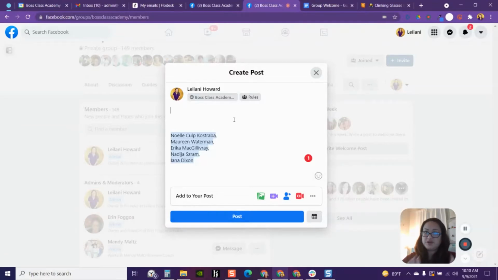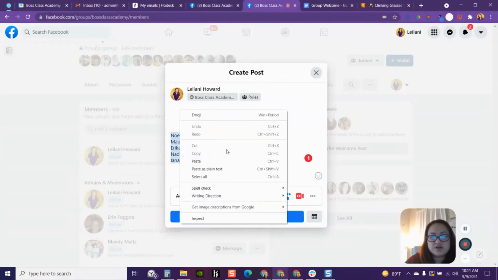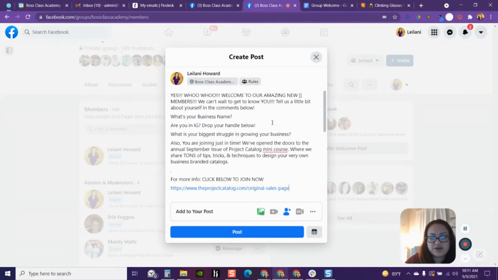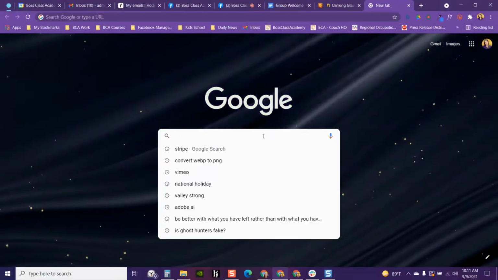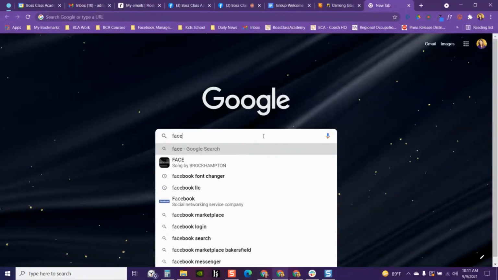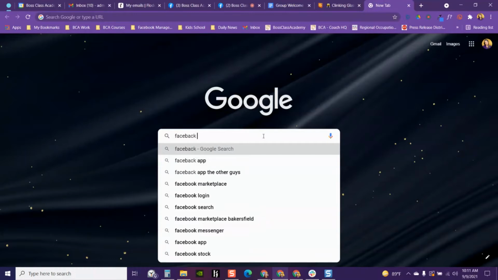Now that we've got this prepped for us, the next thing that we need to do is dress up the fonts. So I'm going to first post the message in here. And it looks very wonky. I'm not going to lie, but we're going to go ahead and fix that up. So first, let's go over to Lingo, I think it's Lingo Jam. But when I type in Google, I always type in Facebook font changer.